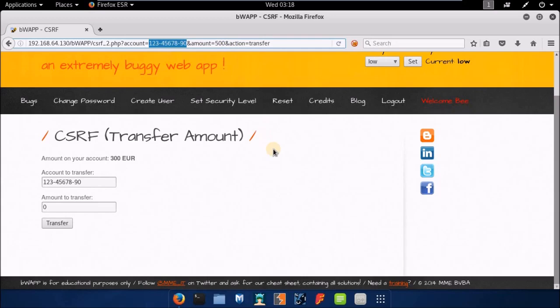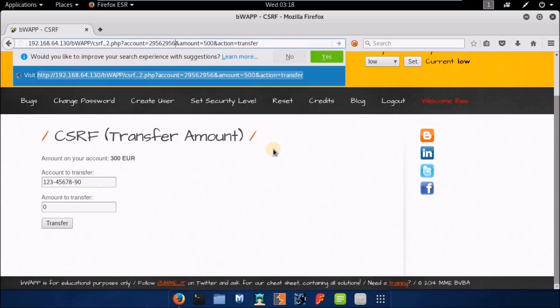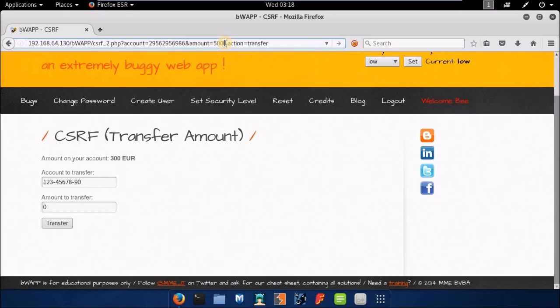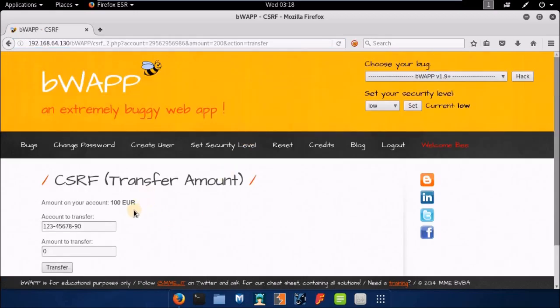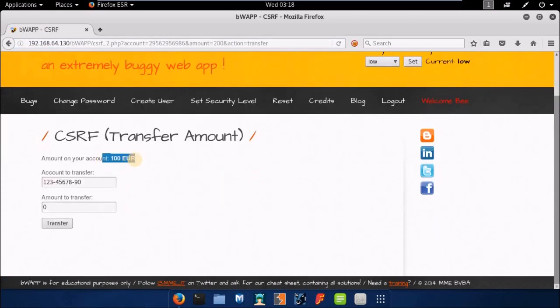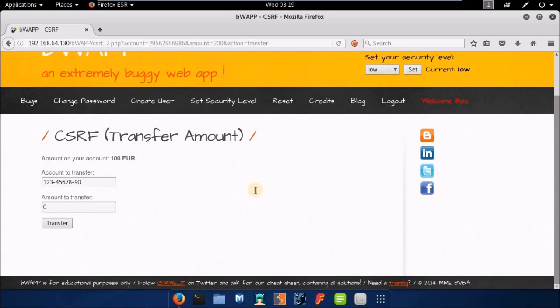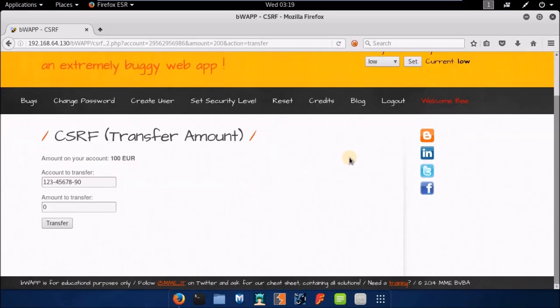Now let's take another example. We will just modify the account number and change the amount to 200, and as of now there is a total of €300. Great, now the transfer has been successful. On behalf of the victim user, the unwanted actions have been processed and the amount transferred to the hacker's account. So this is basically cross-site request forgery. This was the traditional method in which all the parameters were passed in a single URL.